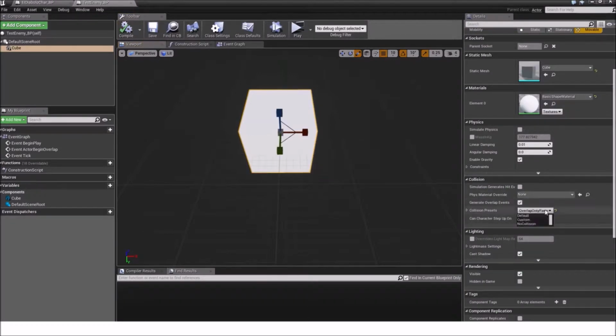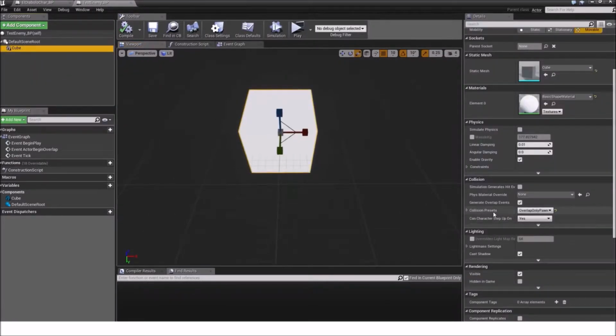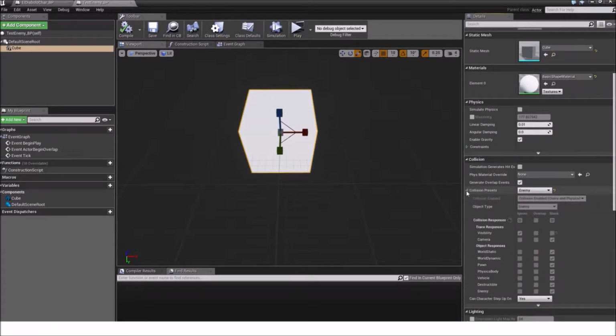It's somehow bugged. Okay. The problem here is that we didn't compile. We didn't click on compile, and this basically didn't trigger our new collision box, so it actually was updated with the new information. So right now, if we click on cube and then go under collision presets, we can actually select the enemy collision. So always compile, don't be a moron like me. And yeah, that was it.